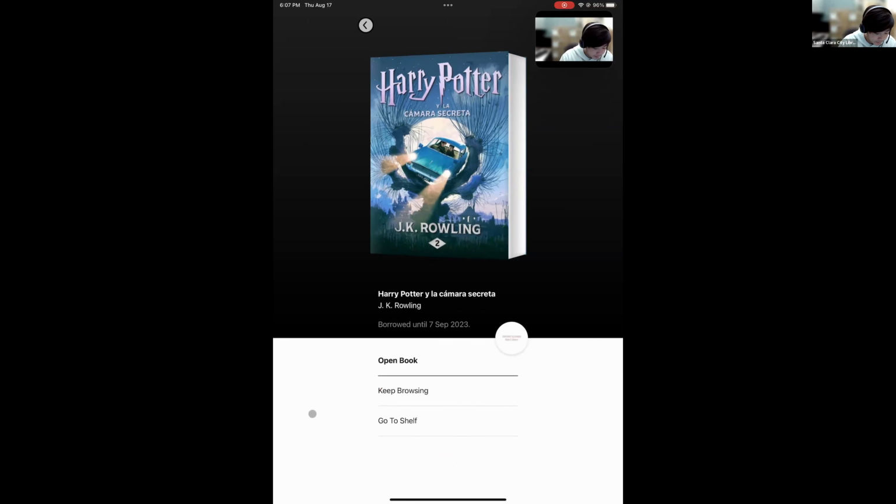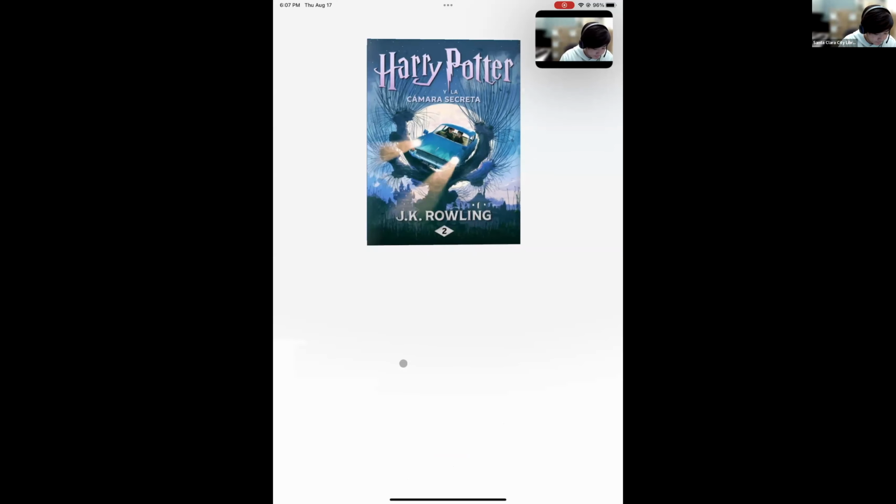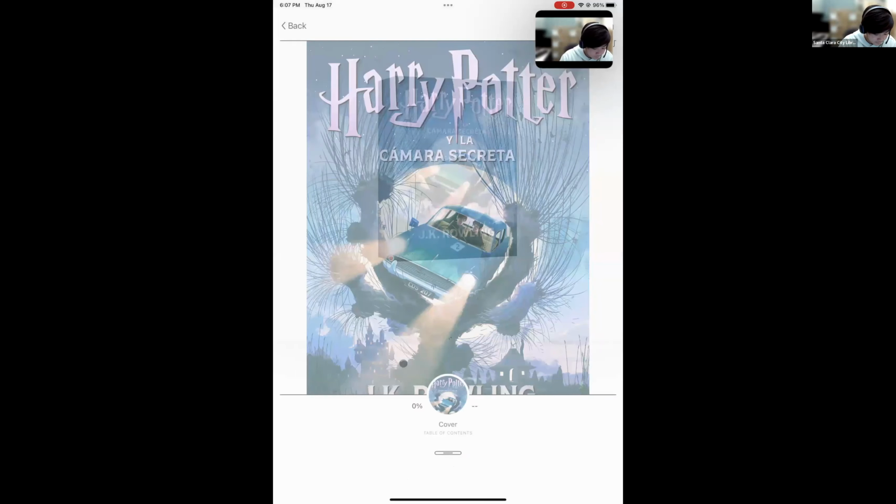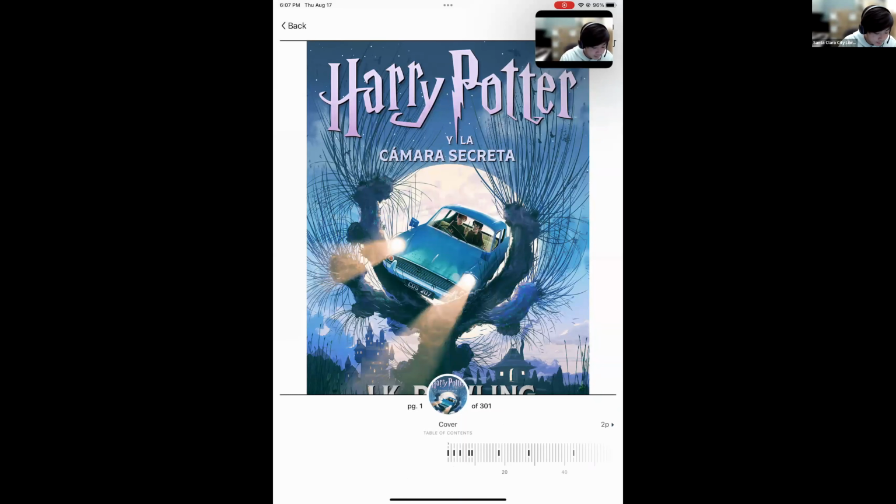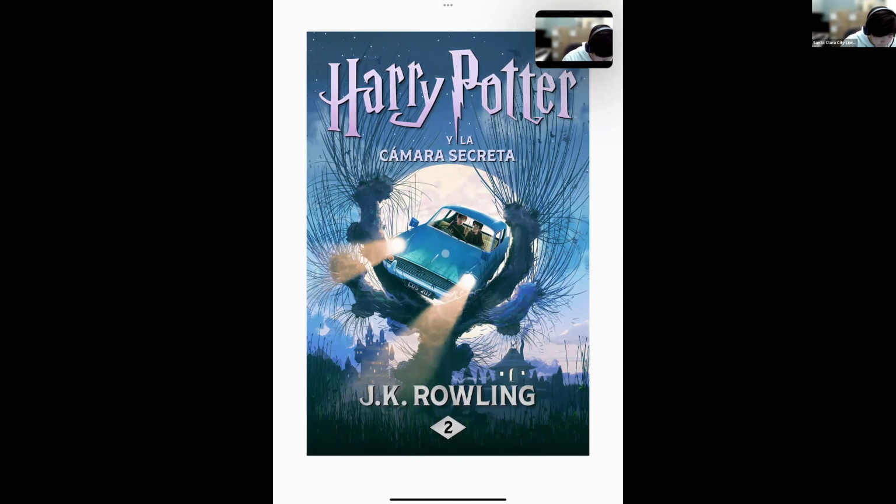And right away we can start reading. So I'm going to press open book. And so this is what we're going to see when we open the book. If I tap down just anywhere on the screen to close out the interface, so I'm going to tap on the middle of the screen.